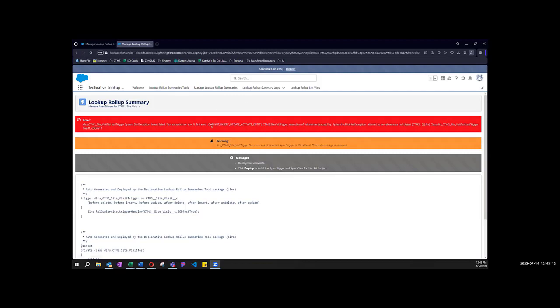Yep. Okay, exception, can't insert update, execution before insert, null pointer exception, attempt to dereference a null object, test trigger. Okay, so as part of DLRS, when you want to have a real-time trigger, or a real-time calculated rollup field that you're going to create, one of the requirements is that you create a test and a test class on that particular object that you're trying to create the rollup either for or from.